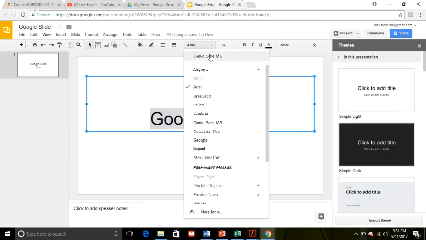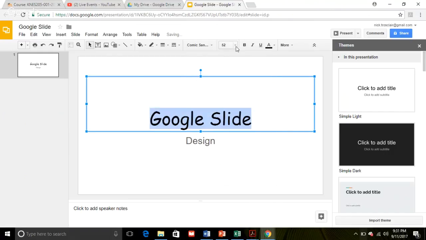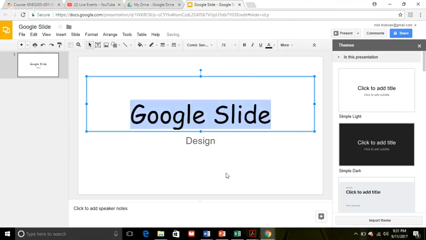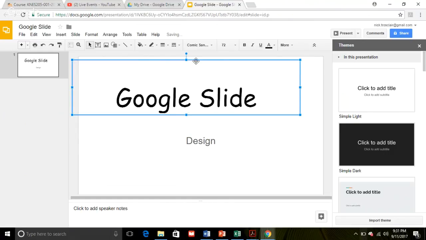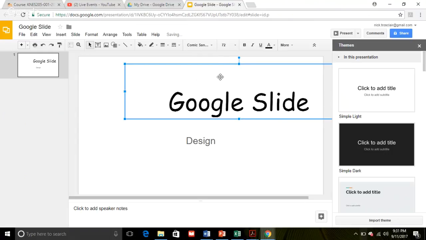You change it. Just Comic Sans. We can make it bigger. 72. See if it'll fit in there. Yeah. So we can change it, do what we want with it. We can also move it around if we need to. If we want to move the box around, we can move it and position it anywhere we want.